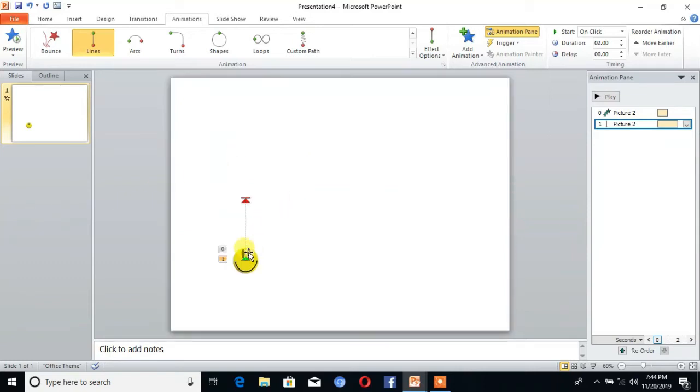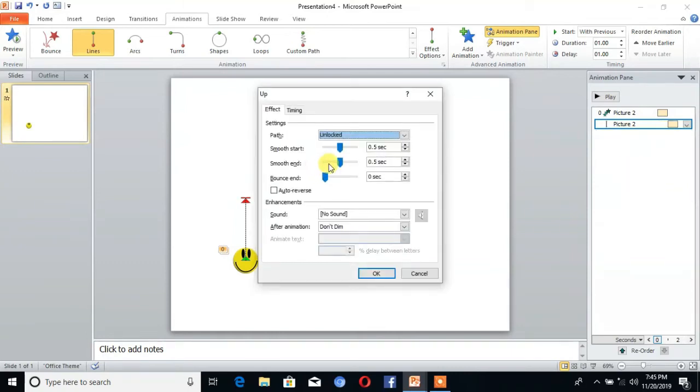Then change the duration. Take the duration as 1 second and Start With Previous and delay for 1 second. Then go to Effect Options and take the smooth end to 0 seconds and click on Auto Reverse. Then OK.